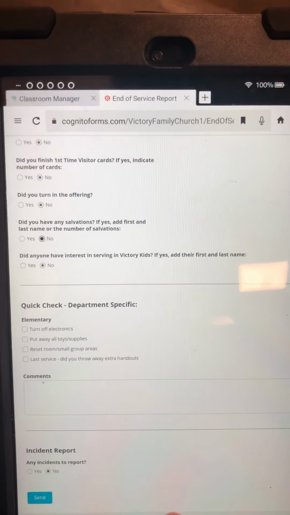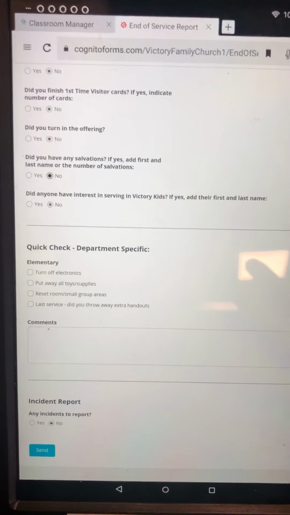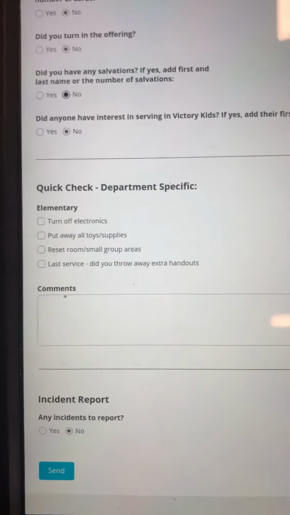Any comments would be like, hey, here's some extra need-to-knows for the service that went on today, or anything unique that happened. And then this new part is an incident report.